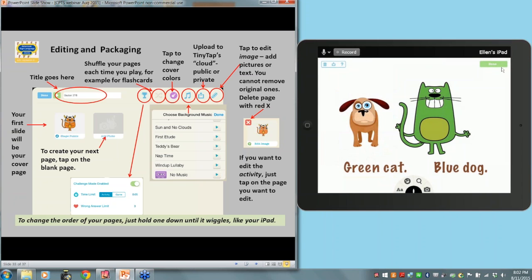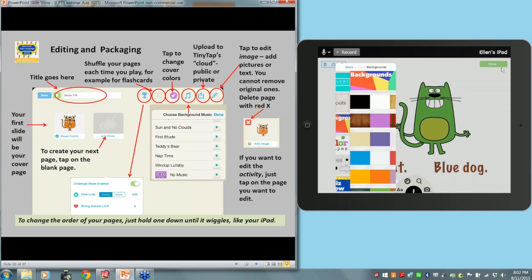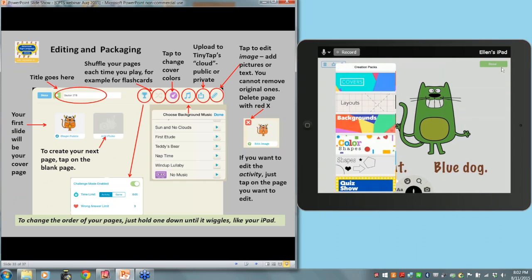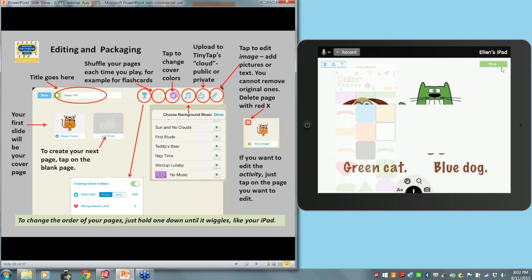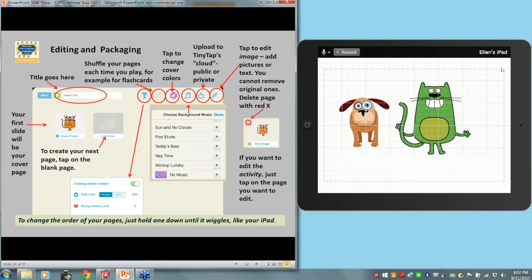If you don't like this text, instead of redoing the whole thing, cover it up. Just cover it up like that and start over. That's an easy way to edit.